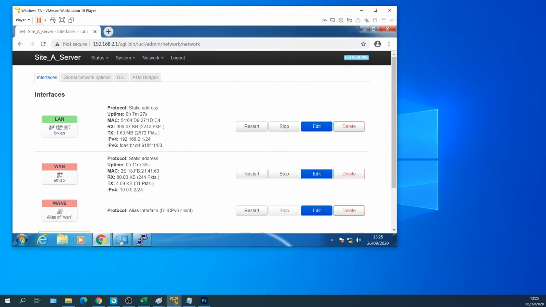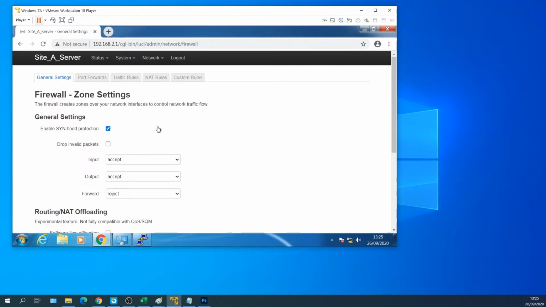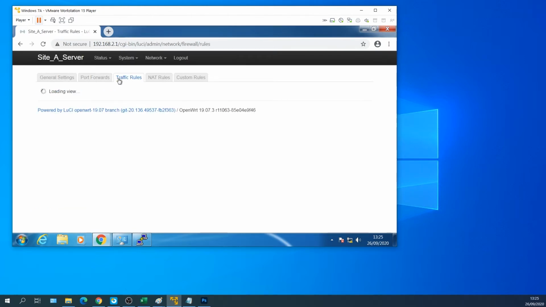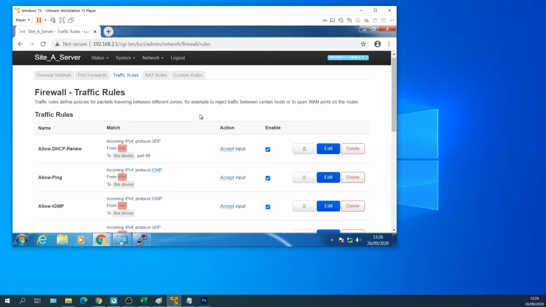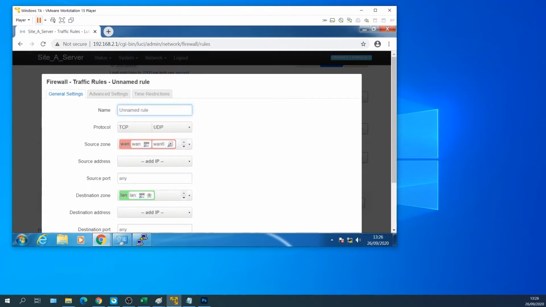We next just need to add the ports for OpenVPN in the firewall. So if you click on Network and then click Firewall. Once you're in there, we need to click on Traffic Rules, and then scroll down, click Add. We'll just name this firewall rule OpenVPN.